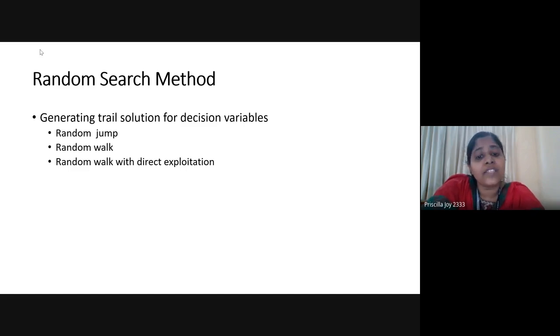In the previous case, it will be generating a trial solution with sequential improvements based on two things: the scalar step length as well as the unit random vector. Here it does the same, but in addition to that, the steps which are taken will be taken along with its direction. That is the difference from the random walk search.